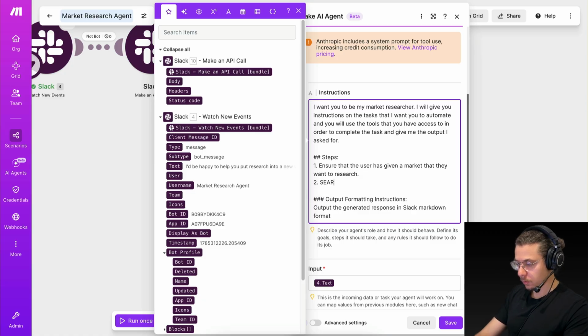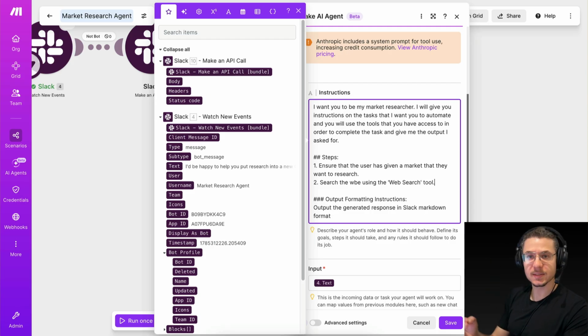Search the web using the web search tool, right? So that's another thing that I do with a specialized agent: I tell it exactly which tools I want it to use. I don't want it to guess which tools to use. I want to remove as much of the guesswork, as much of the thinking as possible, and tell it exactly what to do and with what tool.